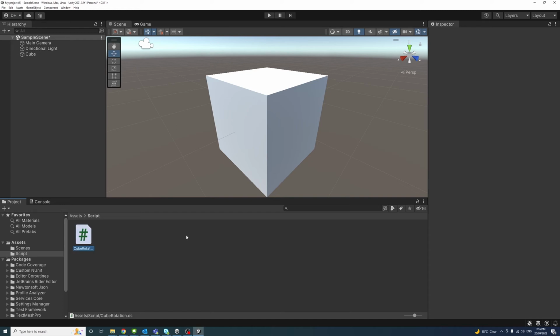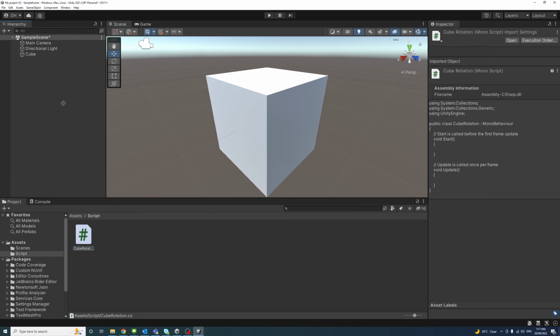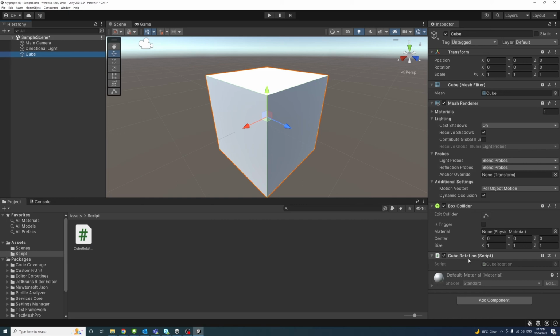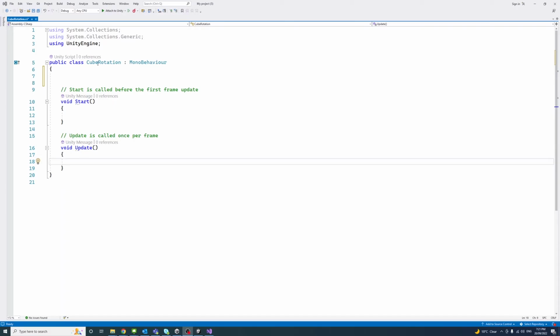Then drag it to the game object you want it attached to. And click on the game object just to ensure that the script is there. Then double click on the script. Here is the name of the script.